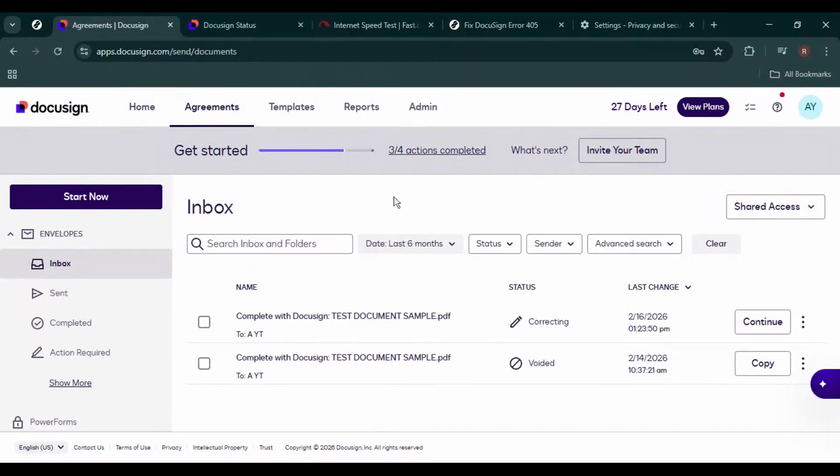In today's video, I'm going to show you how to fix DocuSign Error 404 quickly and easily. If you've clicked on a DocuSign link and suddenly see a 404 error page, don't worry. This is a very common issue, and in most cases, it's simple to fix. I'll walk you through the exact steps you should follow to get back into your document without any confusion.